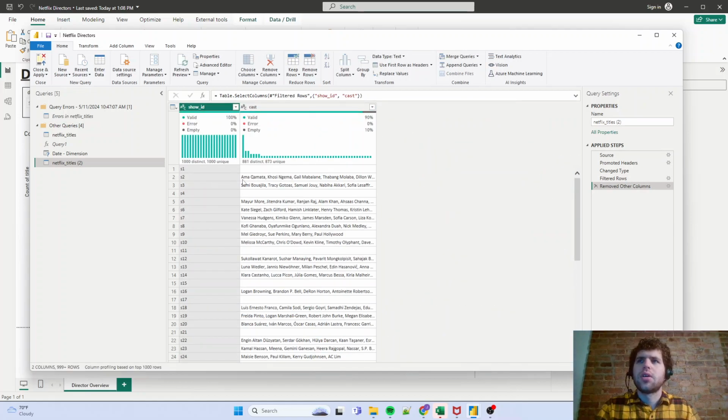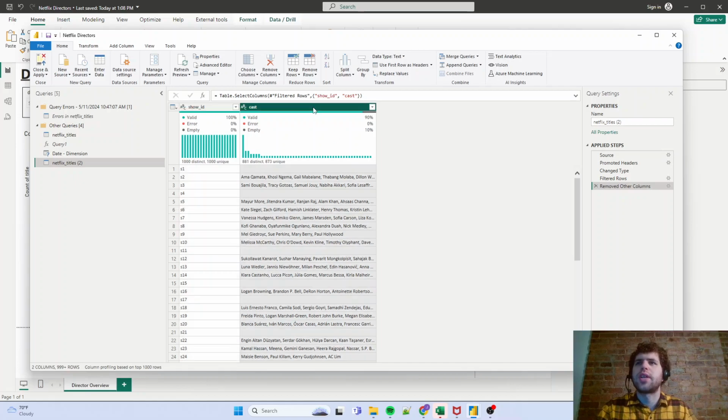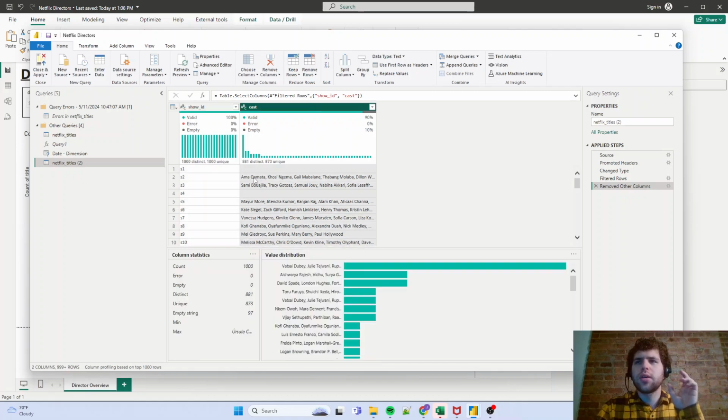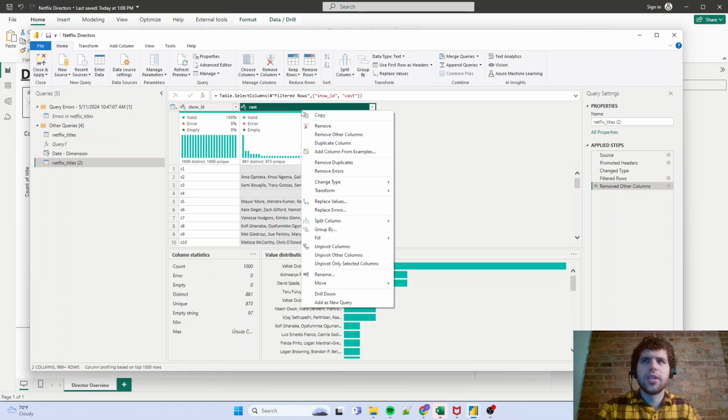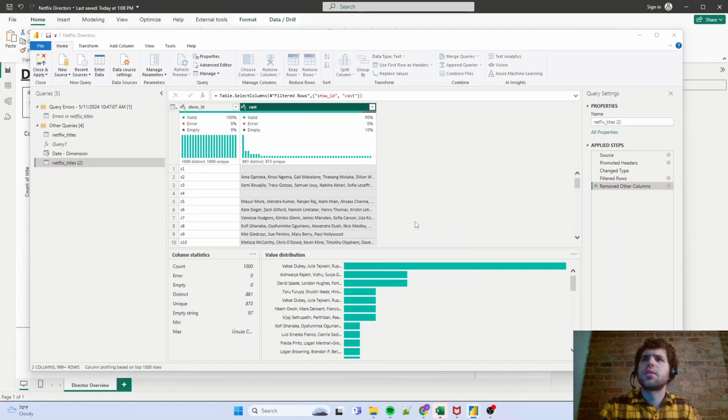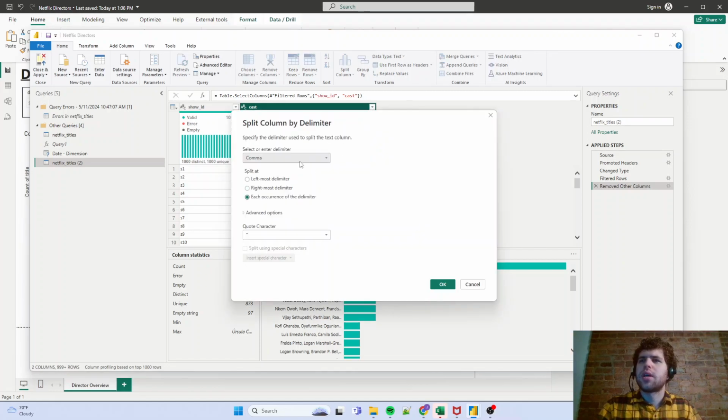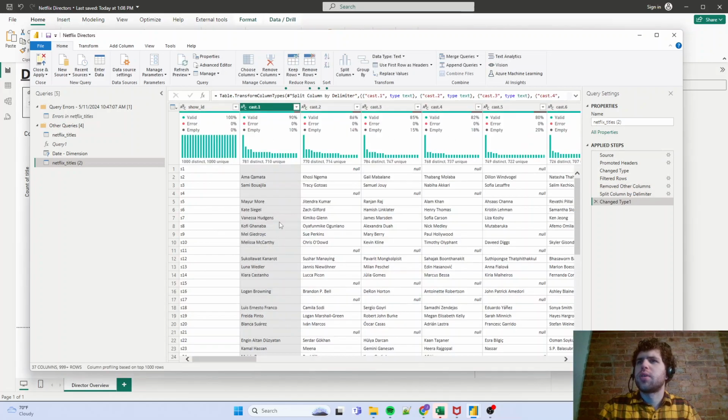Okay? So next up, we're going to want to split all of these values out, so there's one value per column. How do we do this? Really easy. Right-click, split column by delimiter, based on comma, each occurrence of it. Boom, split it out. Now we have all of the names. Okay? Well, we're still not there, but we're really close.